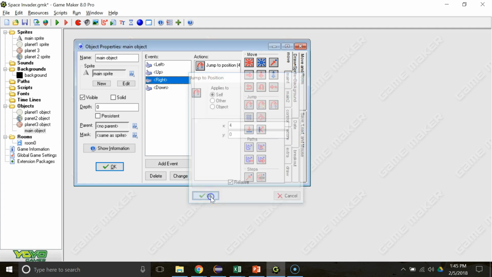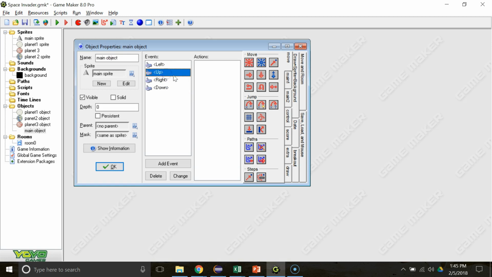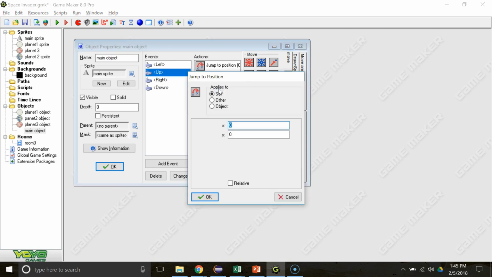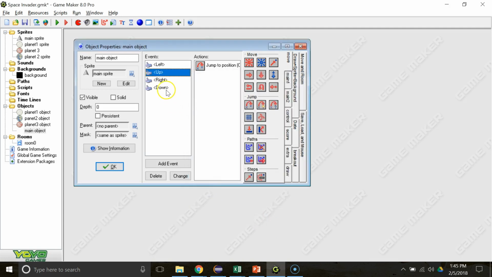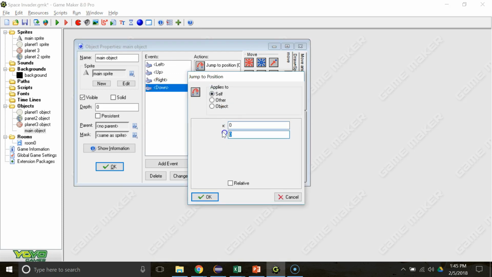Okay, and then up, when we do up, we are again going to be now moving to the y-axis. Our y-axis is running up and down, and again the top is 0, so as I move closer to the top I'm losing some value on my y, so I'm going to subtract 4 and make that relative. And then down, same idea, jump to position, +4 relative.